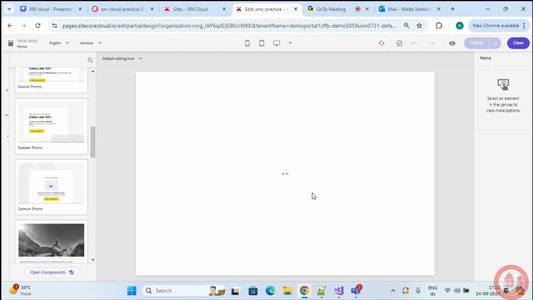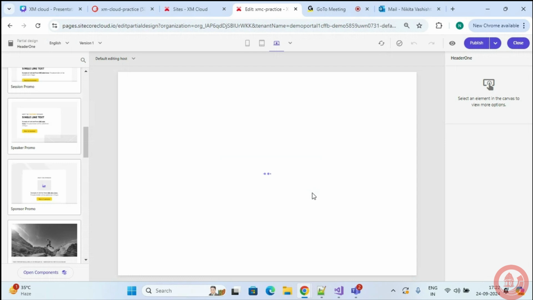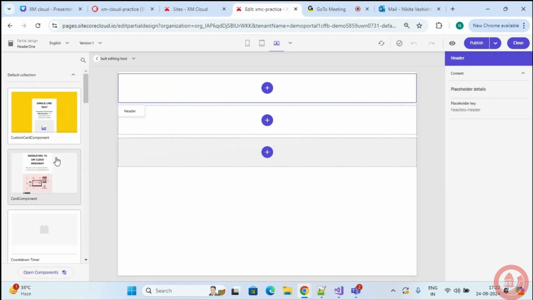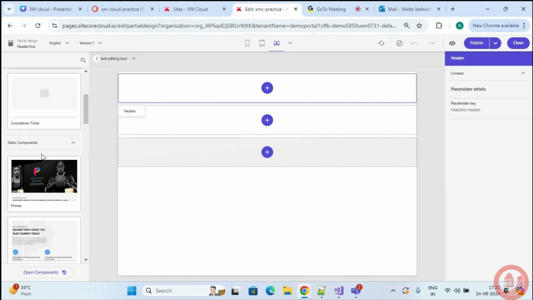Or if you want to edit any existing partial design, that can also be done. So I've created one custom header. If I want to edit this, that can also be done. I can click on this, I can do my editing, and I can republish it, and all of these changes will be saved.